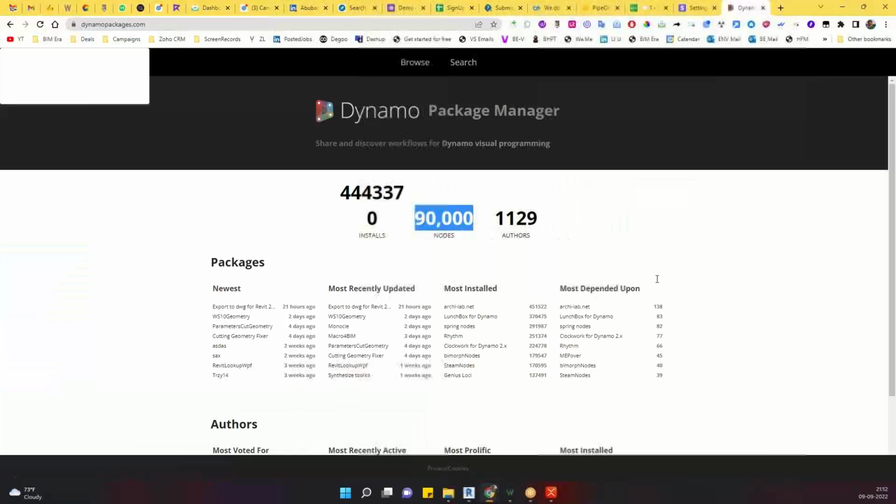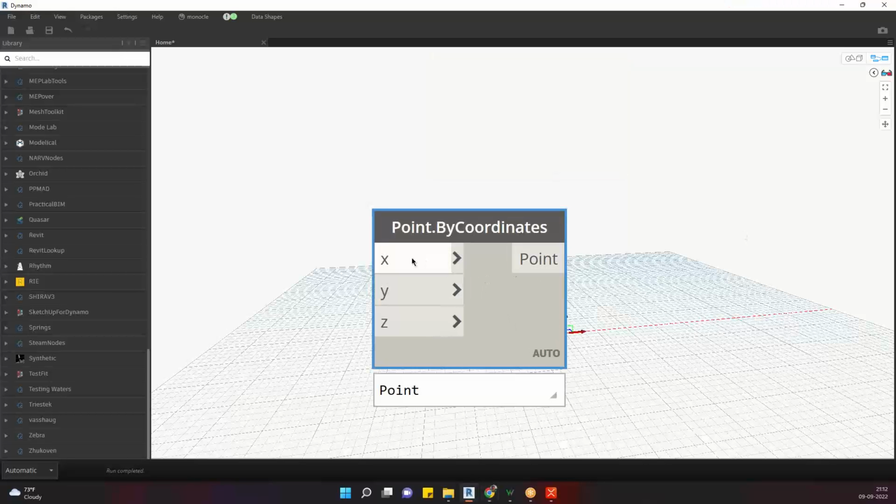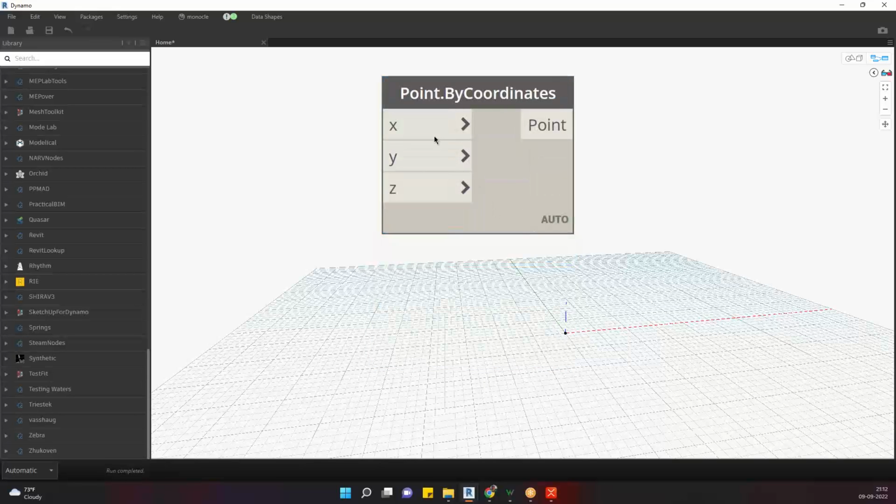What else do we have in Dynamo to understand? When I hover the cursor on this, it shows double. What do you mean by double? It is clearly giving you the hint: you have to connect a double to it. And if you don't connect, there is already a default value of 0 assigned to it. For that reason, it has a default value of 0: x0, y0, z0.